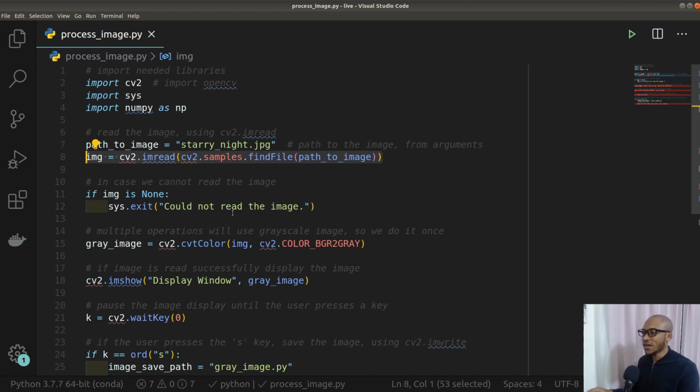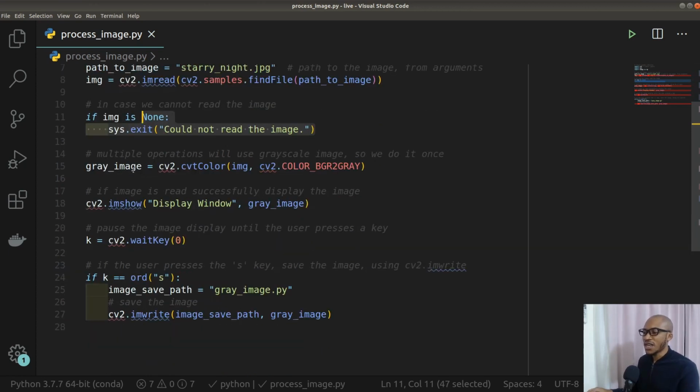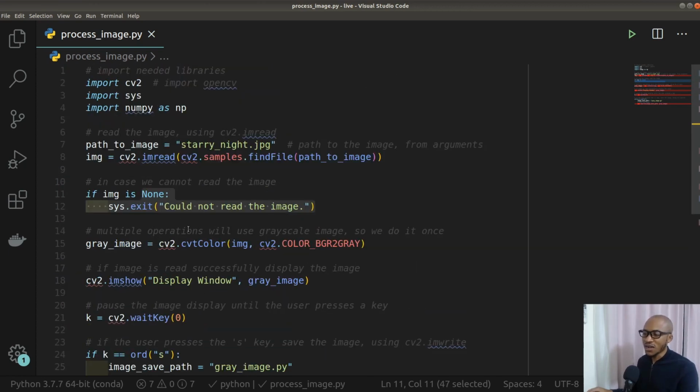And if OpenCV cannot see the image, then it exits. This is what this line means, in case we cannot read the image. Then the processing that we have right now is just converting the image into a gray image. This is the OpenCV parameter that is used to convert the image into a gray image, and this is the function of OpenCV that we use to do that.